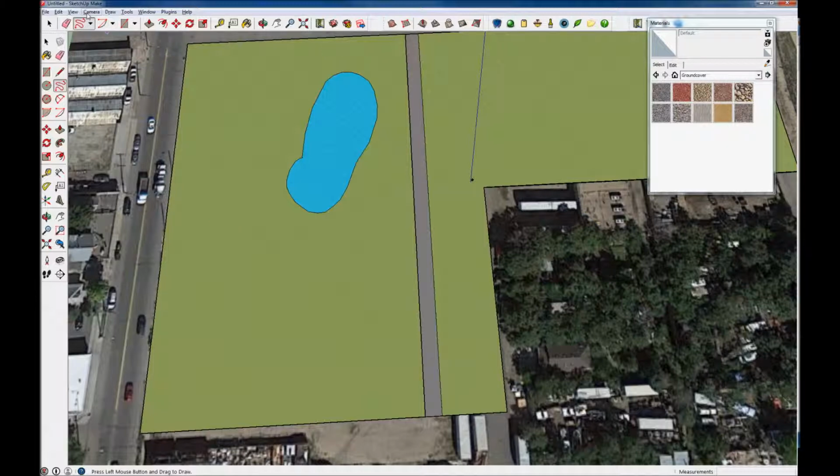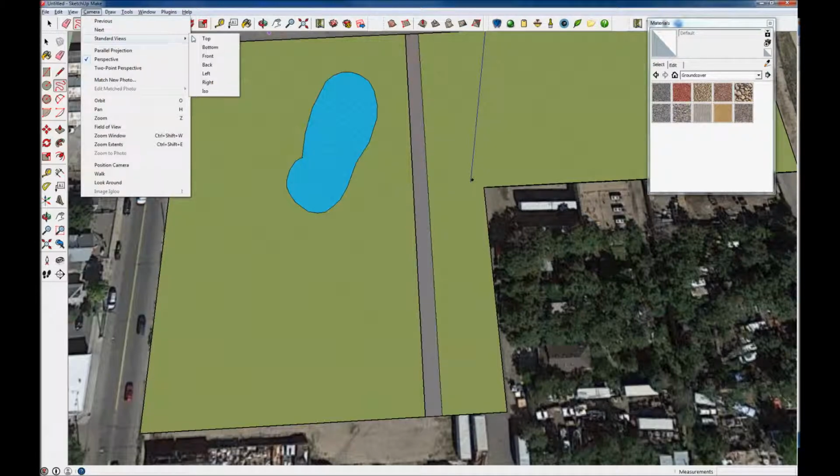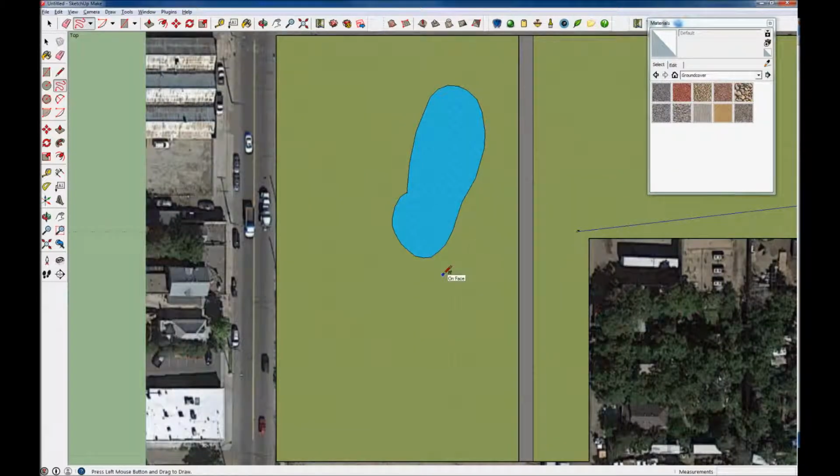So to do that, I can either use the orbit tool, but probably the best bet is just to go to Camera, Standard Views, Top. So now I'm looking straight down. The first thing I want to do is make sure that my pencil tool snaps to the edge here, and then I'm going to draw sort of a nice meandering path, and it will end when it snaps to the other side.